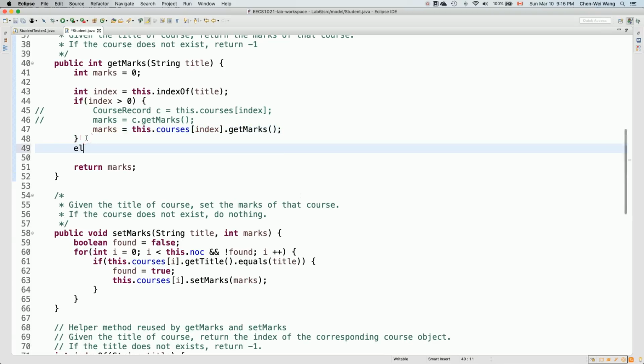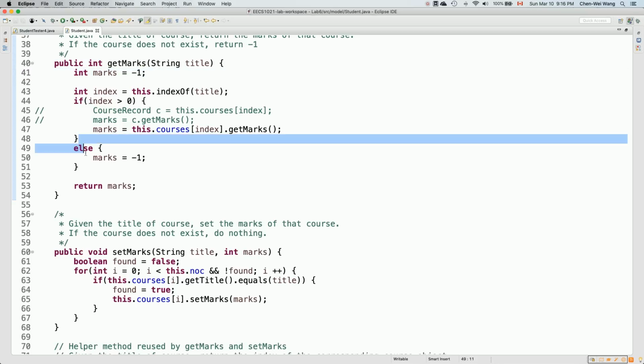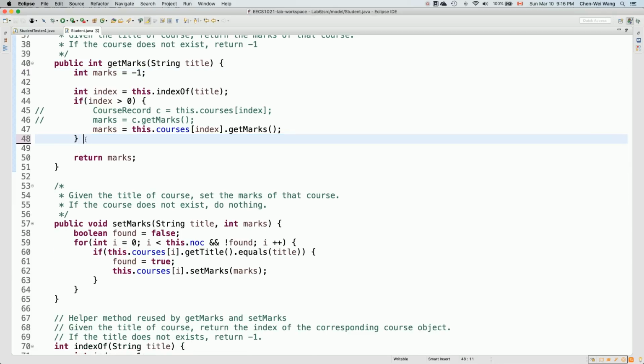Otherwise, if that's the case, we can simply say marks is simply reassigned to -1. That's one way to do it. Or I can also say marks is initially just -1, and then if we ever get a chance to reassign that to marks, that will also be fine. This one also works. You can also check the logic by yourself.